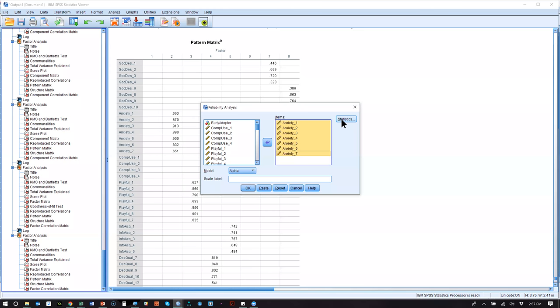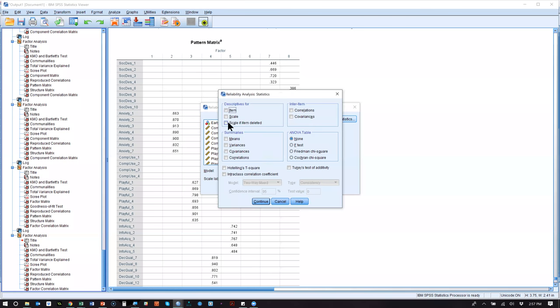One thing we can do also, we can click on statistics and choose scale if item deleted. What this will do is give us the Cronbach alpha for the whole scale, and then it'll iteratively remove one item and replace it. Every time it removes an item, it'll say, here's what your Cronbach alpha would be without that item. So we know if this item is helping or hurting our Cronbach alpha. Cronbach alpha is a measure of reliability.